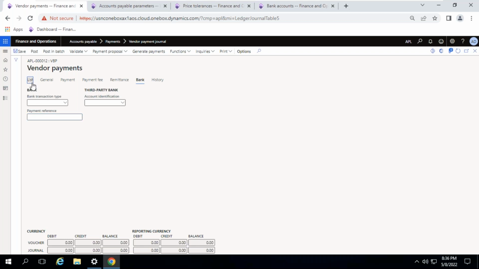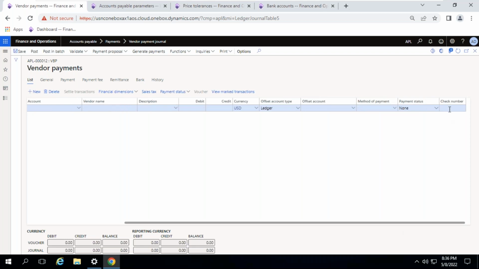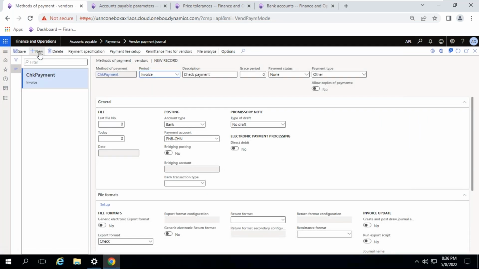We have a method of payment called electronic payment. You can create it. Who is stopping you? From the export button, we have a check and things like that, the file format. I will tell you, electronic payment or online payment.